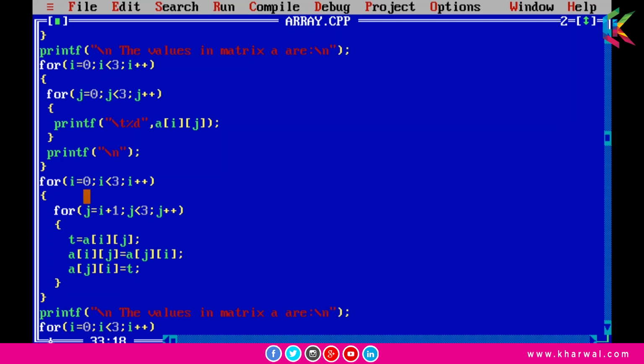Now control will come out of this j loop and i++ will be incremented, so the value of i will be 1 and 1 is less than 3, so this condition will be true. Now it will come to this j loop, so j equals i plus 1, so the value of j will be 2 and 2 is less than 3, so this condition will be true. Now a[1][2] will be assigned to t, and then the value of a[2][1] will be assigned to a[1][2], and then the value of t will be assigned to a[2][1]. So in this step we are performing swapping between the values of a[1][2] and a[2][1].